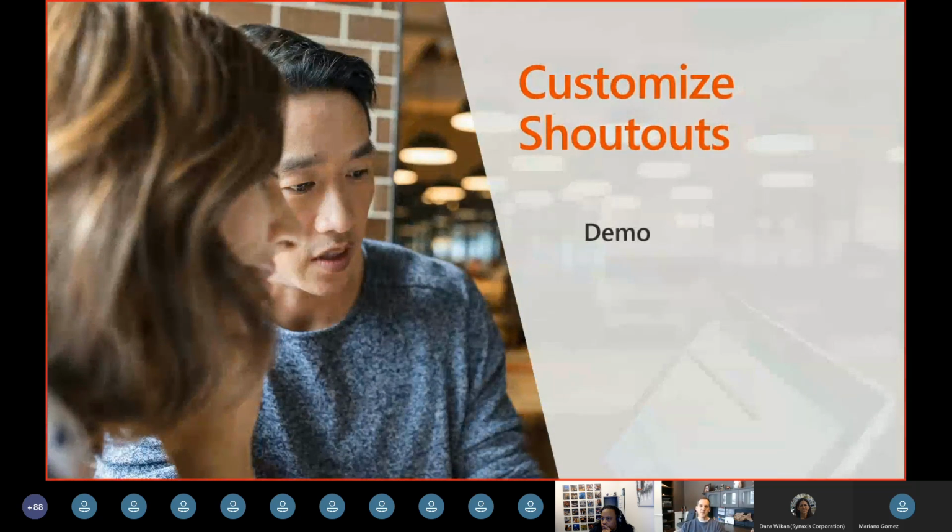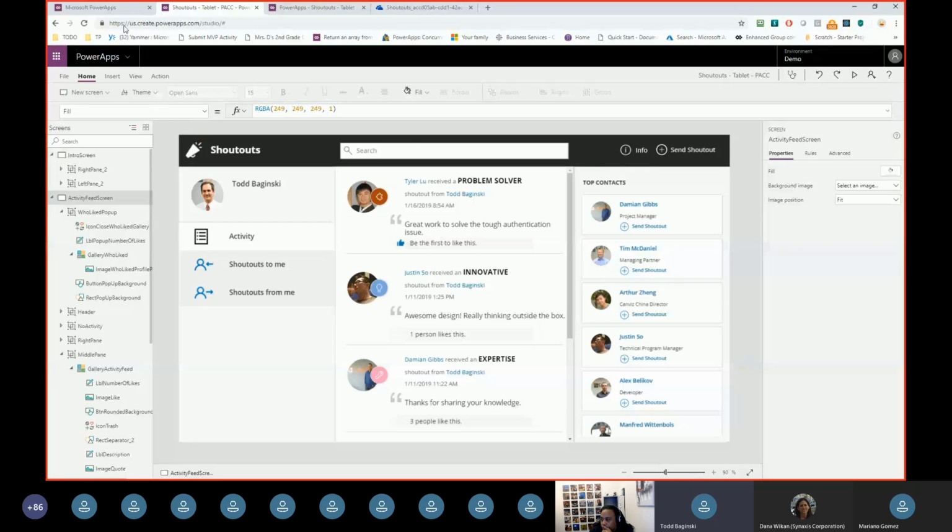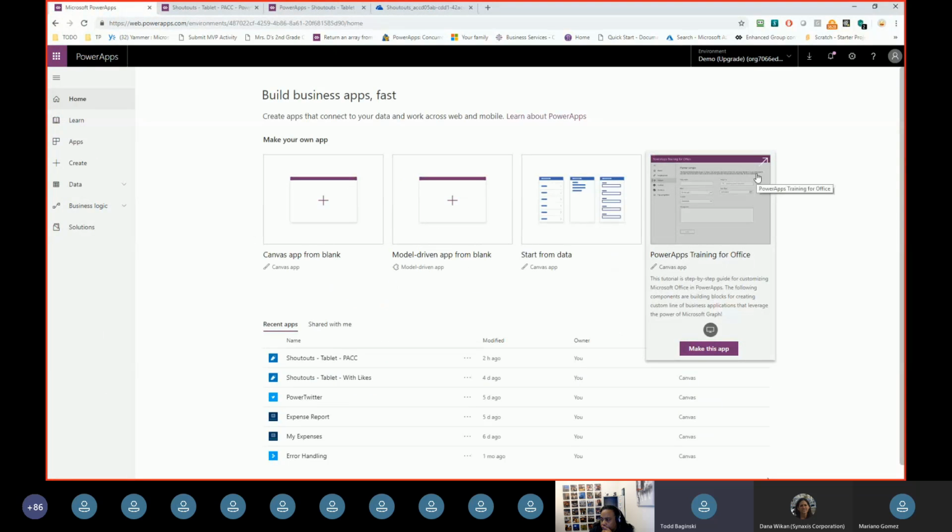So I'm going to show you a demo now doing exactly that. A demonstration is worth a million words, so I'm going to go ahead now and turn off my camera here and start demonstrating how you can go ahead and customize a Power App sample template.